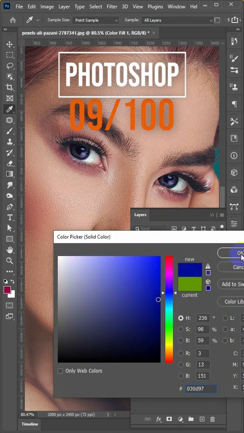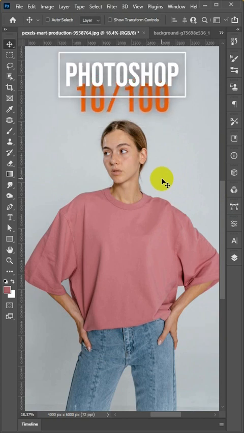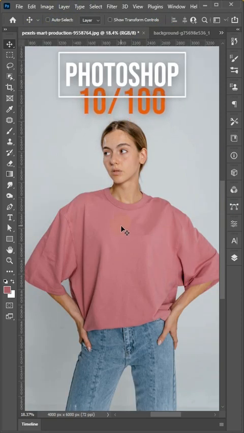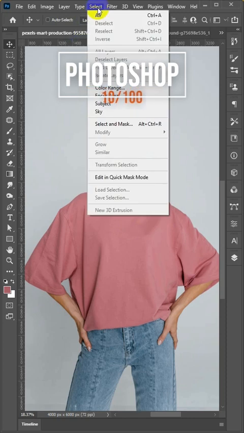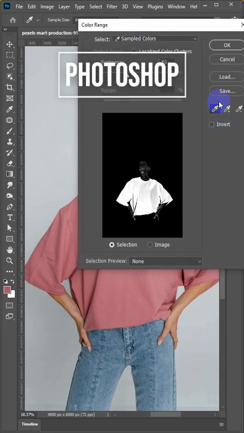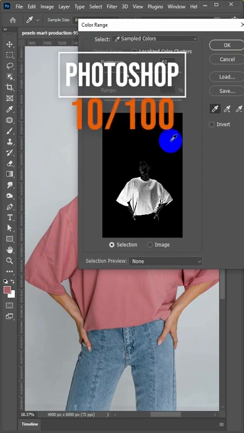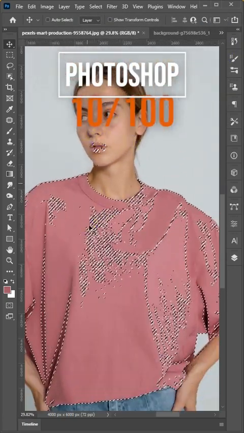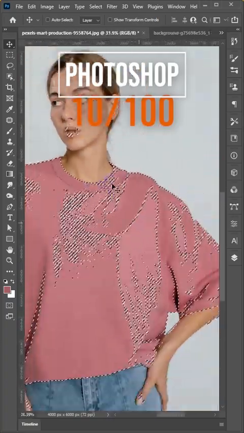Okay, that's it. Hello guys, today we will see how we can change this dress color into a pattern. We will apply this pattern onto this dress. To do that, we have to make a selection around the t-shirt. We will do that by going to Select, Color Range. From there we will select this color and press OK. We have made a selection around our t-shirt.